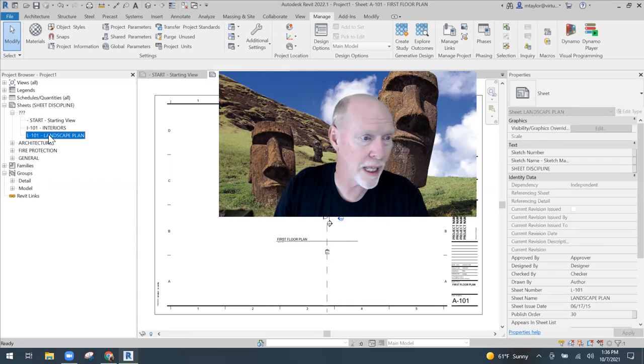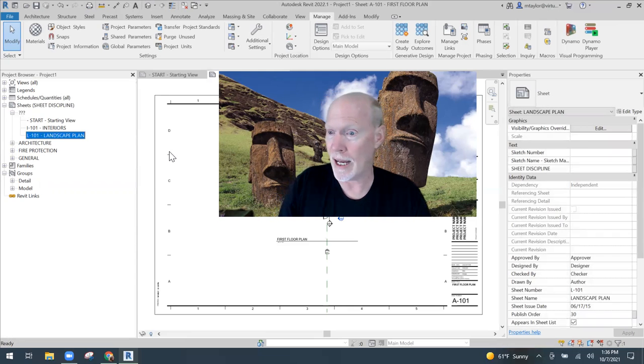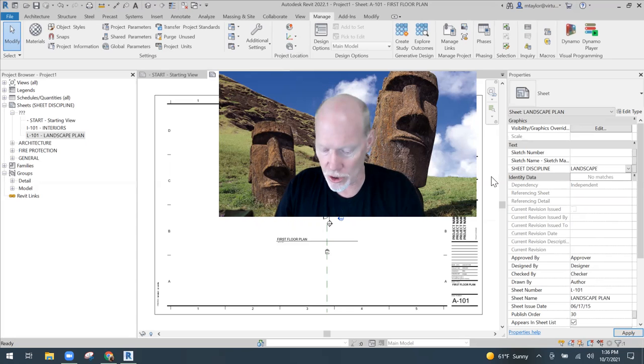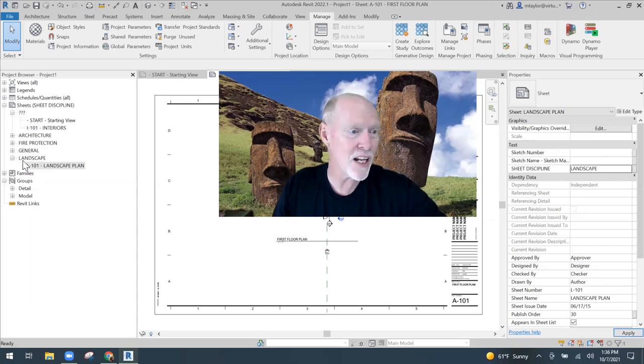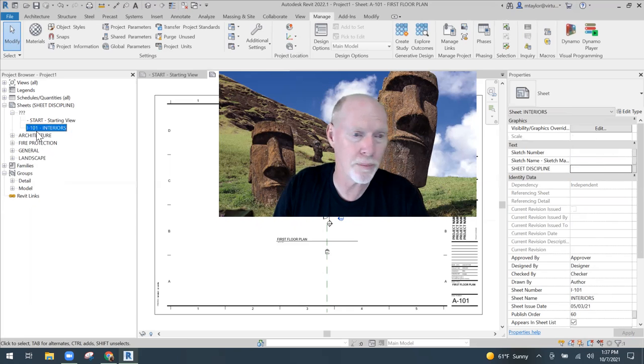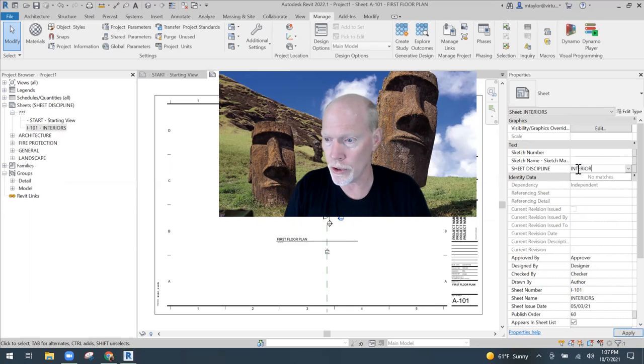Well, I'm going to go to the landscape sheet, and I am going to change its discipline to landscape, okay? And as soon as I enter it, it gives it a category over here instantly and moves that sheet into that category. I mean, it's like instant. So now I only have two left. I have an interior sheet. I'm going to highlight that, and I'm going to come over here and say interiors.